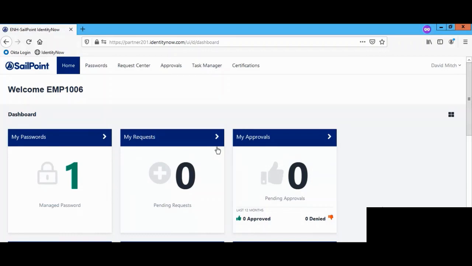This concludes the demonstration on how we can integrate Identity Now and Okta using SAML-based single sign-on, and how the new user management can be done through an Active Directory integration.